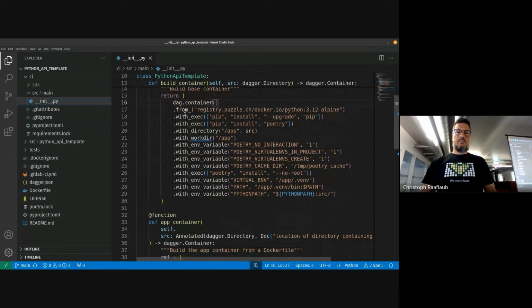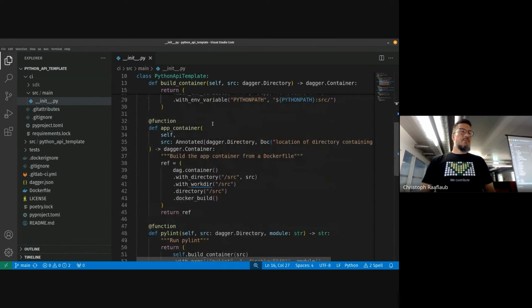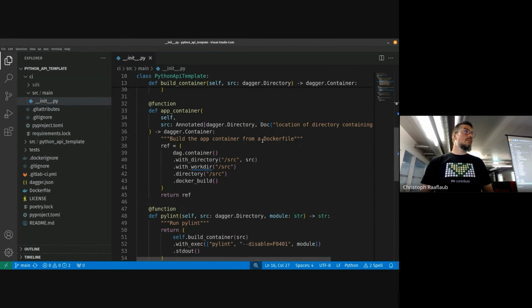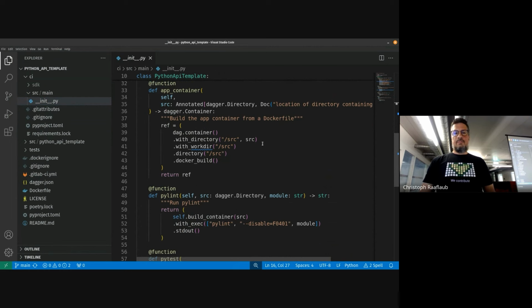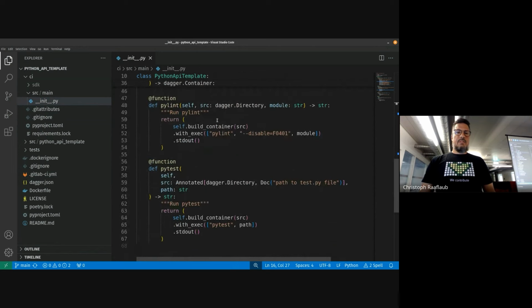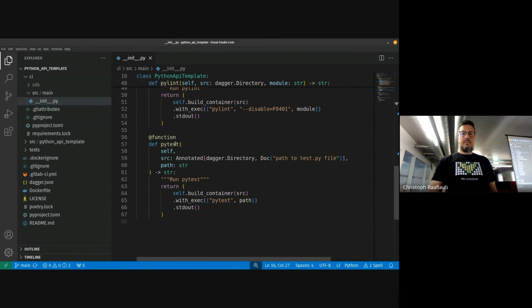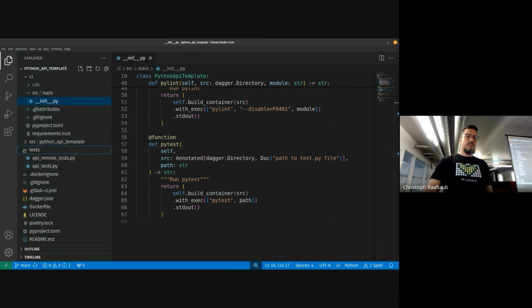Here we see it's using the Dagger API, but it's almost the same as when you have a Dockerfile. The commands are the same. Or we can build the app container. This will use the Dockerfile that I showed shortly, and it will build the container based on that Dockerfile. Then we see that they implemented Python lint, so they can lint their source code, and also Python test to run tests which were implemented in the test folder.